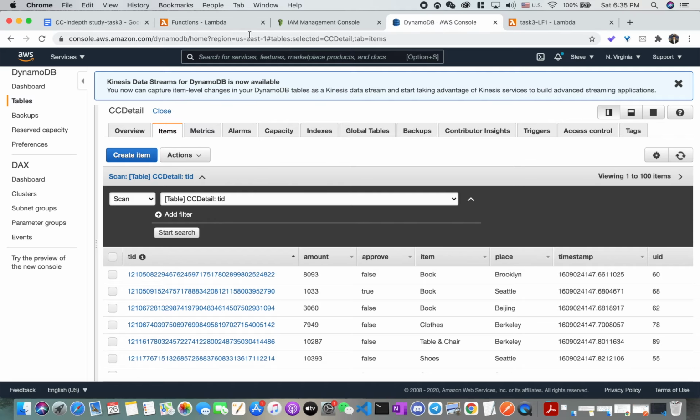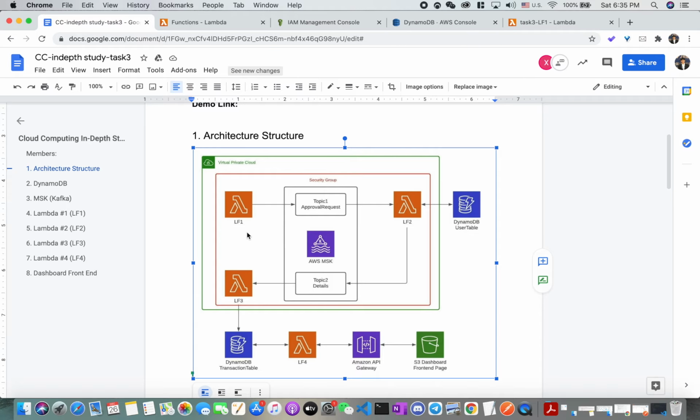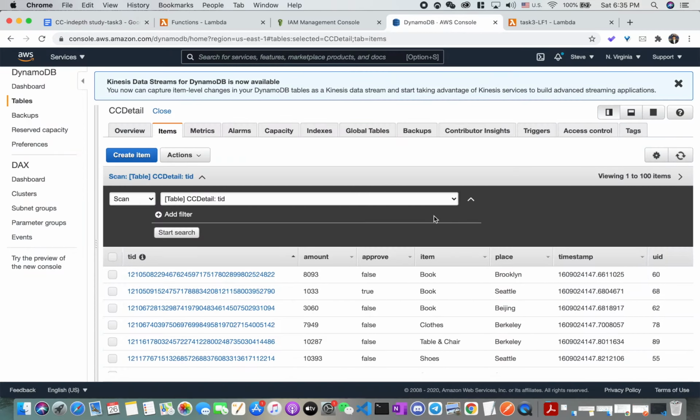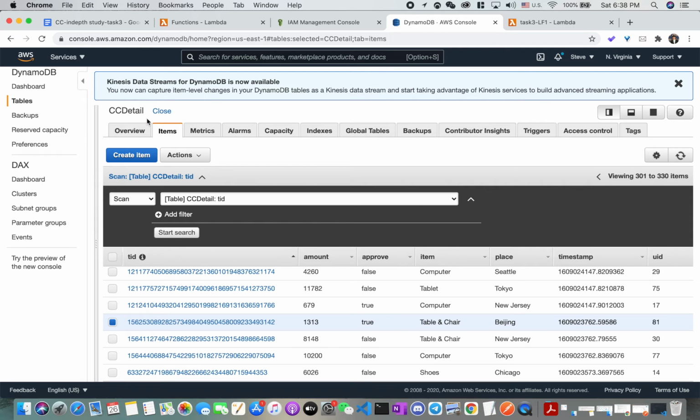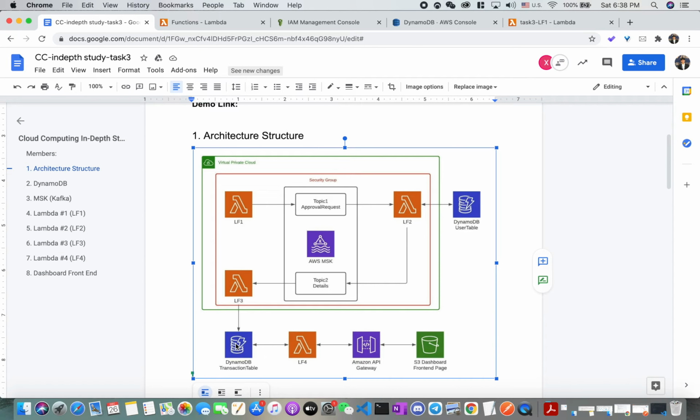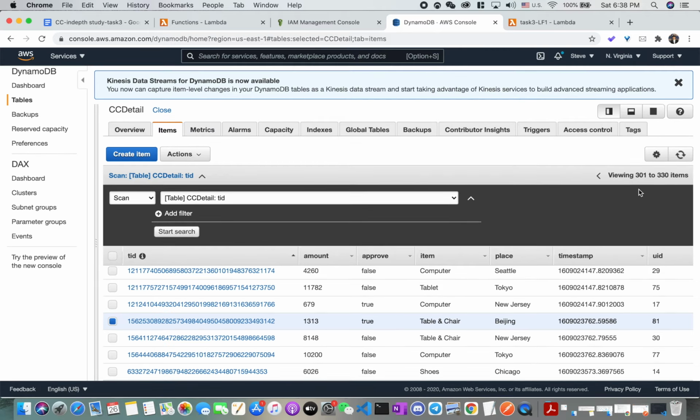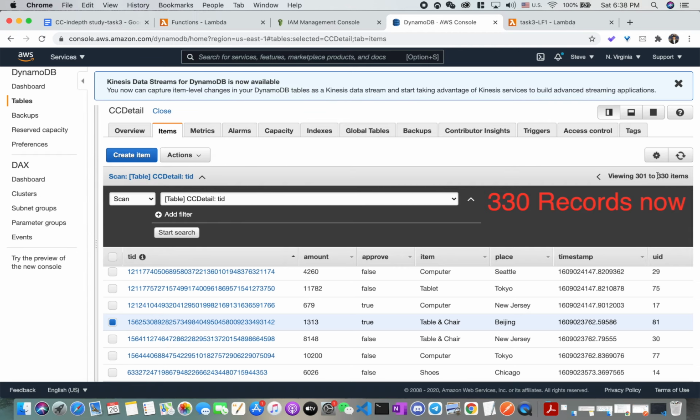Before I show you the complete process of our tiny project, I'll first show you the detail table, which is this one, which stores all the transactions data. This is the page for our CC detail table. Currently we are at the last page of all the items, and as you can see, we have about 330 items in total.